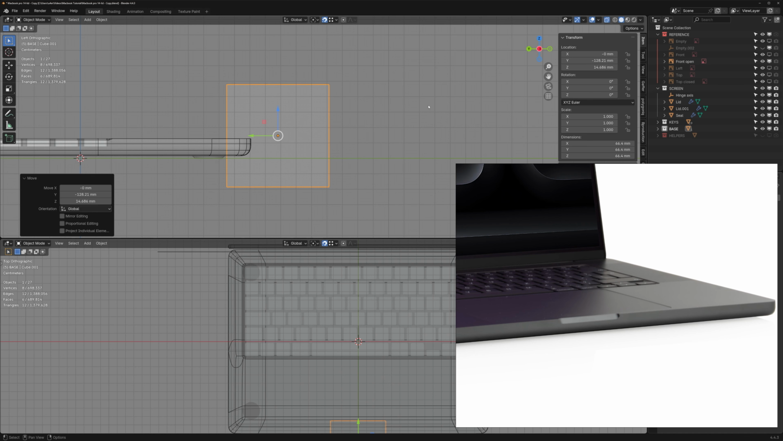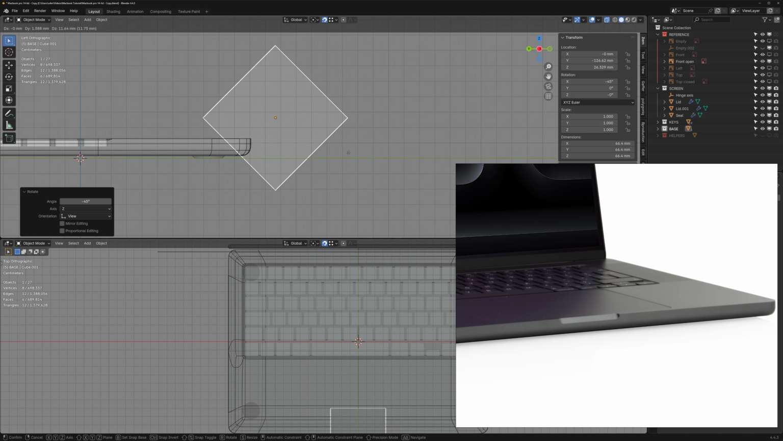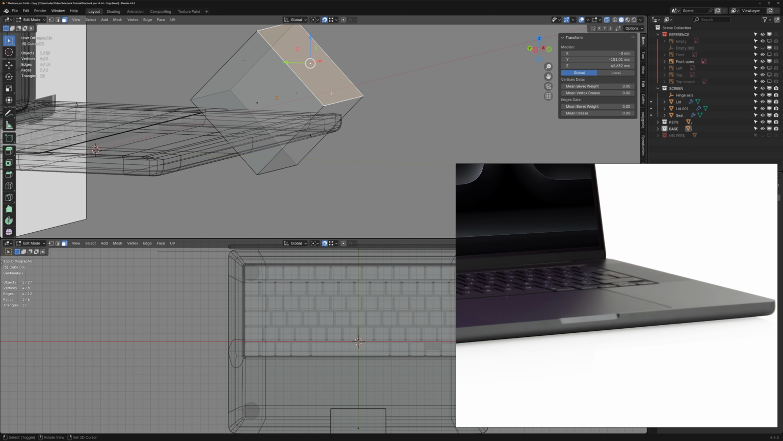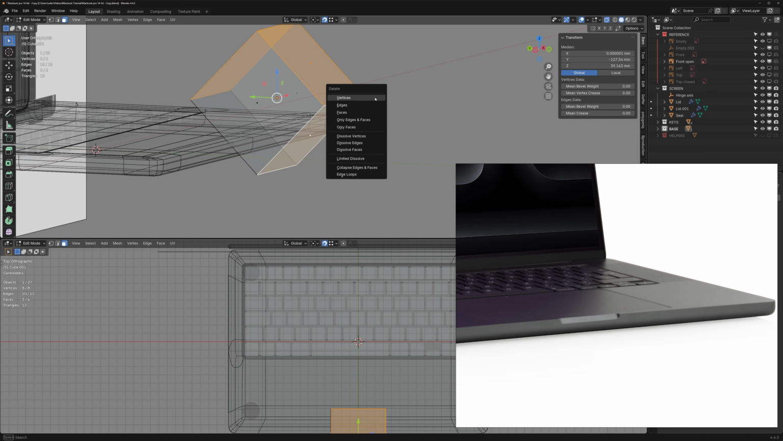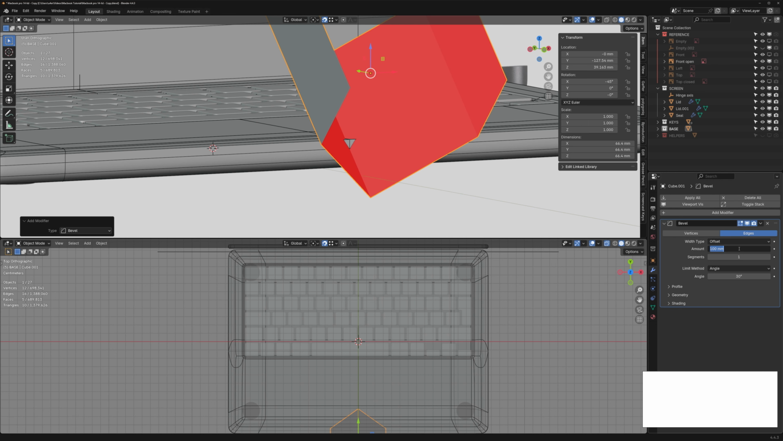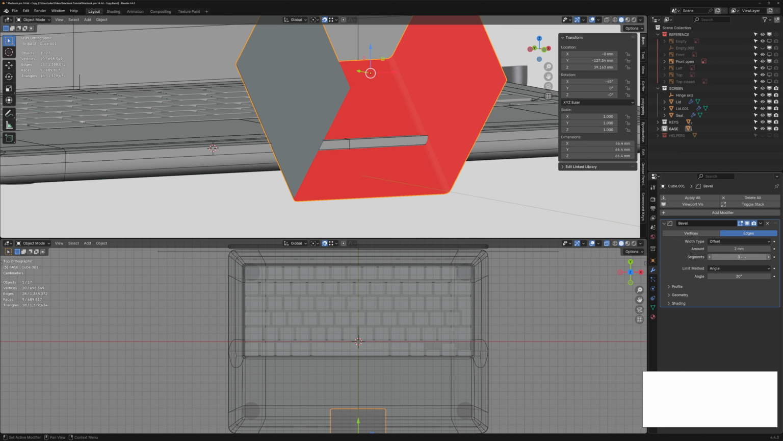Let's move it over here, rotate it 45 degrees. Let's move it up somewhere like this. Edit mode, let's delete these 3 faces here. Let's add a bevel modifier to this. Reduce this down to 2, change that to 3. Make sure scale is at 1.